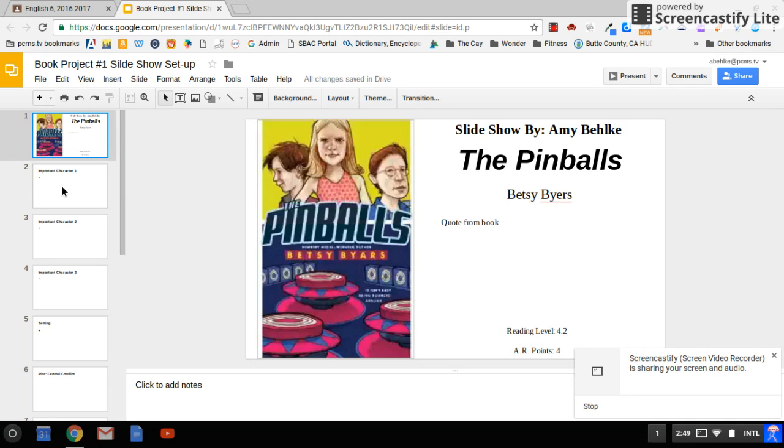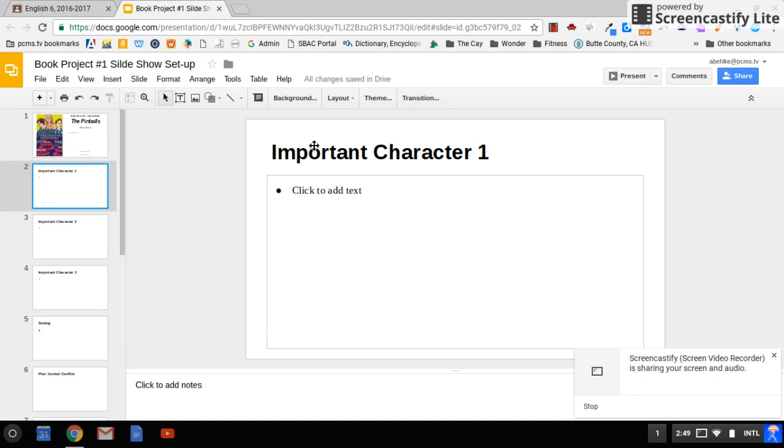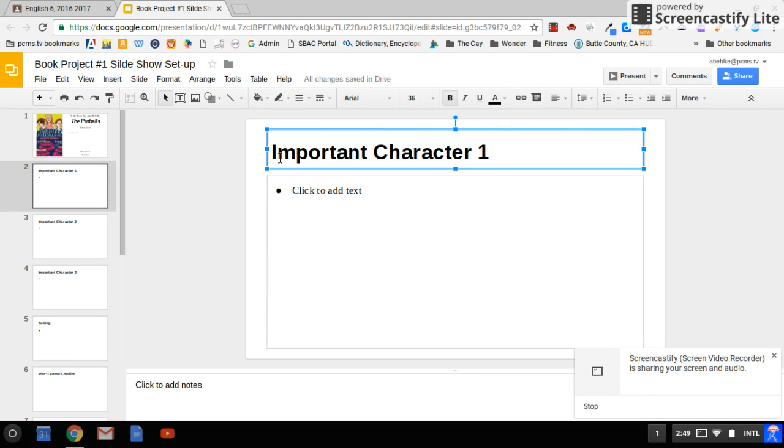We're going to go to slide 2 now, and this is where we are going to type our paragraph about the first important character. You can click up in the top and change these words to the character's name if you wish. My first character was Carly. Or you can leave important character one and take out the number one and make it say the character's name. So that's another option. You could just go like this. That's fine if you wish.